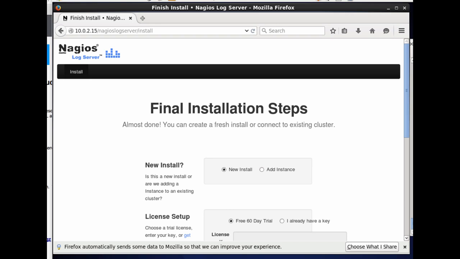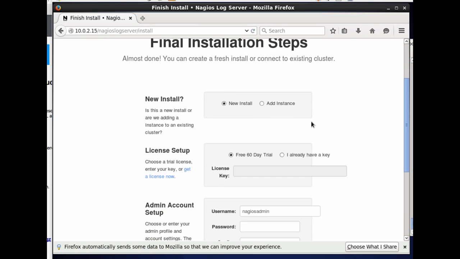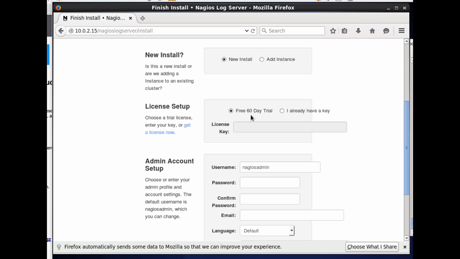From here, we're going to determine what kind of installation it is. Nagios Log Server is great because you're able to start with a single log server and build out. Each of them is referred to as an instance. If you're doing a new install, is this your first log server? We're going to click New Install. But if you're adding it to a cluster for load balancing, high availability, or some kind of fault tolerance for your log server environment, you can click Add Instance to an existing log server configuration and add it to a cluster, which is really great.